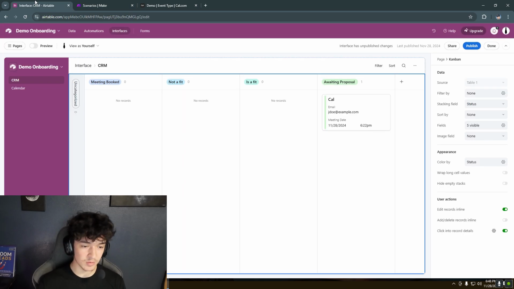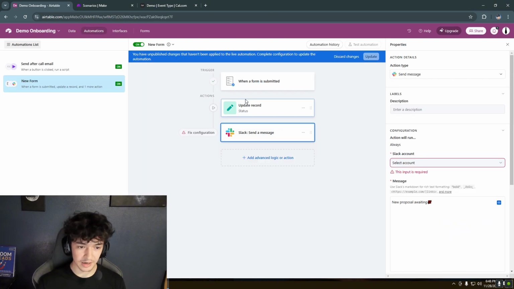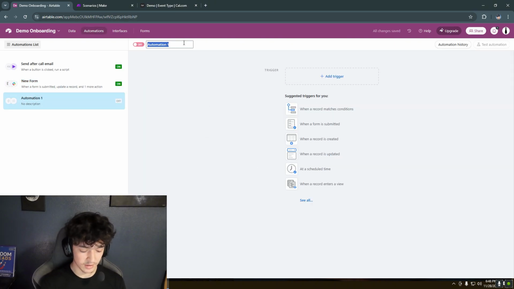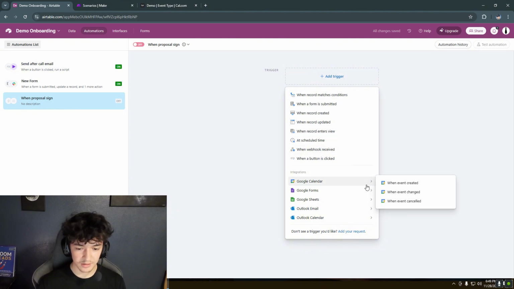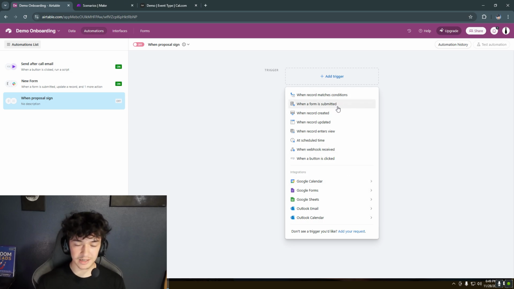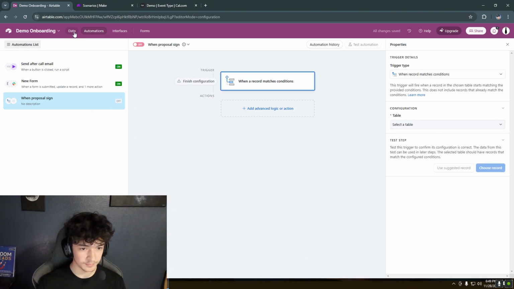and then send a thank you email. So I'll do that real quick right now. I'll create a new automation, and then when proposal signed, you can use something like DocuSign or PandaDoc. I prefer PandaDoc with all of my documents and stuff, and it's really nice to integrate with, so I'd recommend PandaDoc. But you can set up a webhook for whenever the contract is signed, and you can just send it back here when record matches conditions.